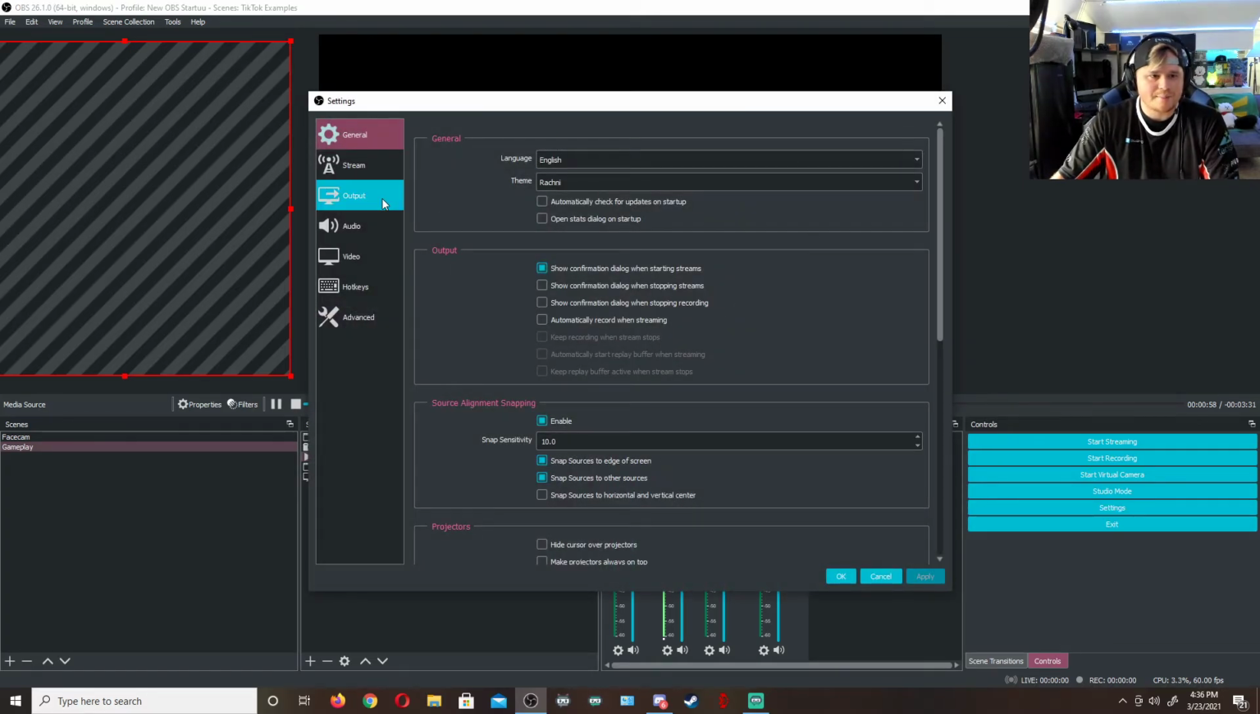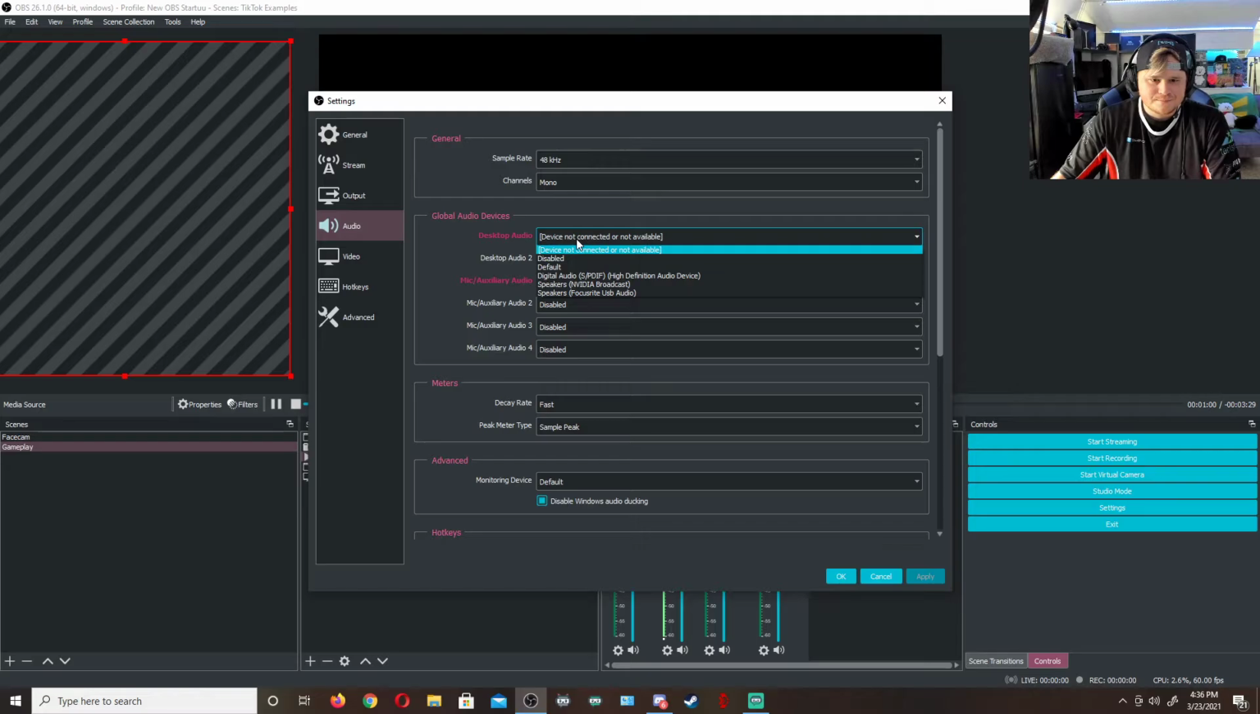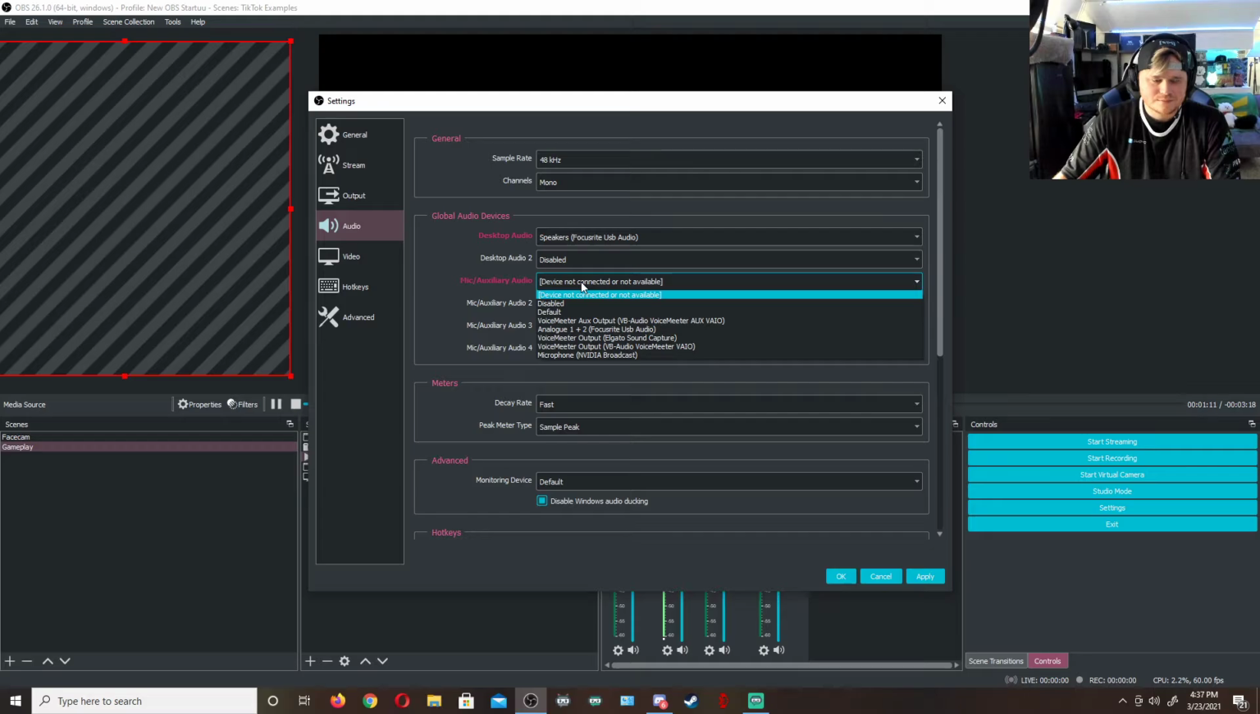Give me 1 sec. I'm gonna have to actually find it. First things first, you can see here I went into settings. If I go to audio, I can set up my audio devices.